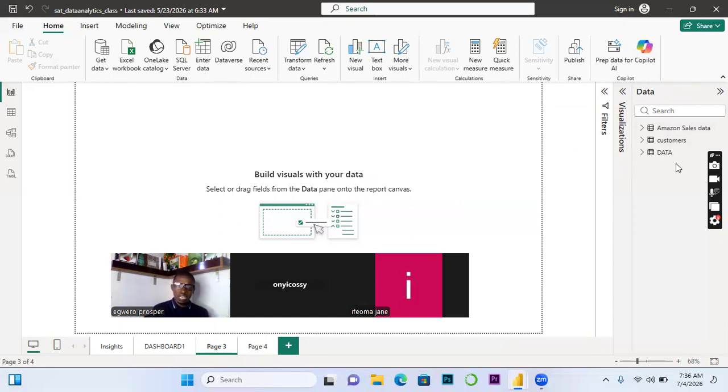The data section helps you to collate or hold. It's just like a container that lists all the loaded or uploaded data. There are 3 different data sets that I have loaded into Power BI. So now this is where I can view the data sets that I have loaded.